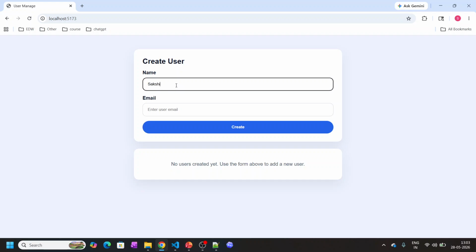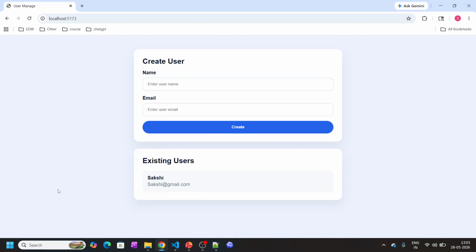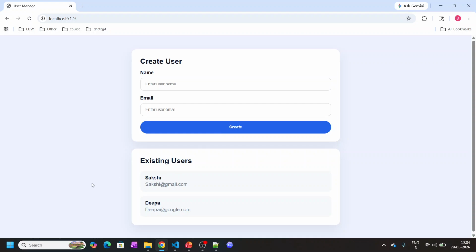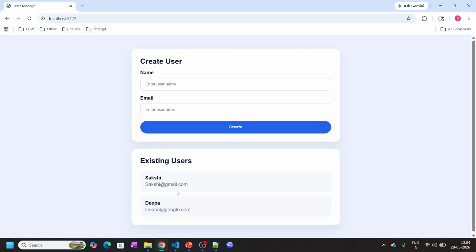Let's write my name and add an email address. If we create it, it will say that it is an existing user. Okay, so let's try some other name. Okay, so it has added those users in another model box. Now, this is how a create user component has been created based on the given prompt.